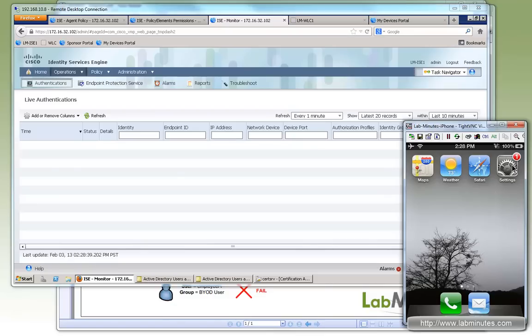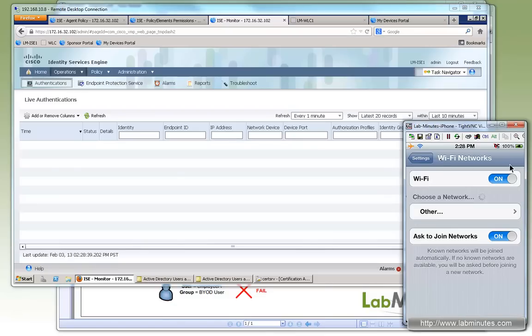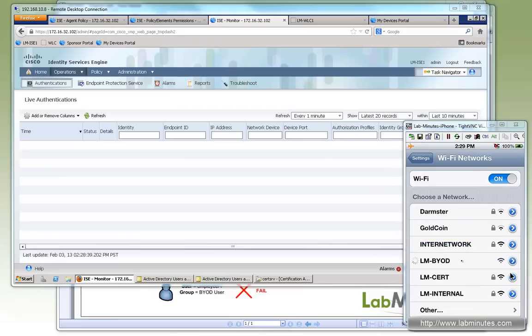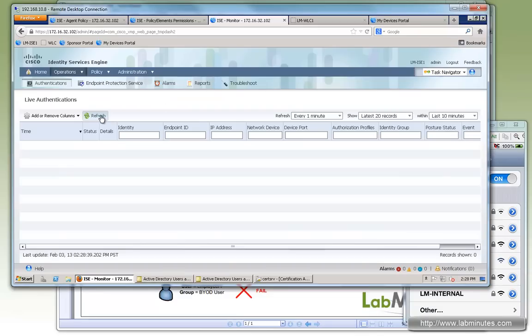So now if you go to settings, and here we have LabMinutes. So we click on that. Okay, now we are connected to LabMinutes. Let's look at the authentication activity.